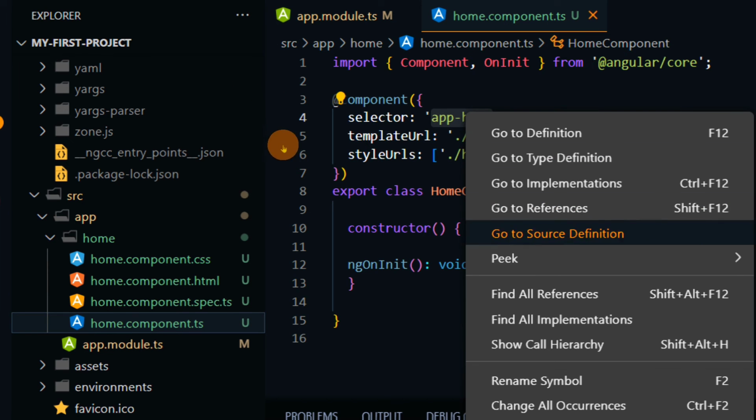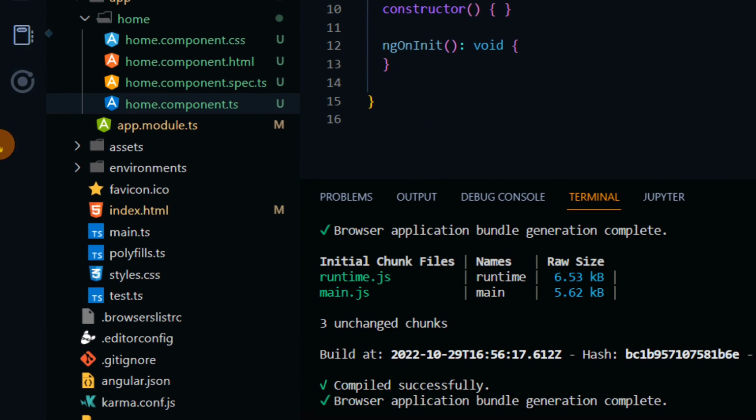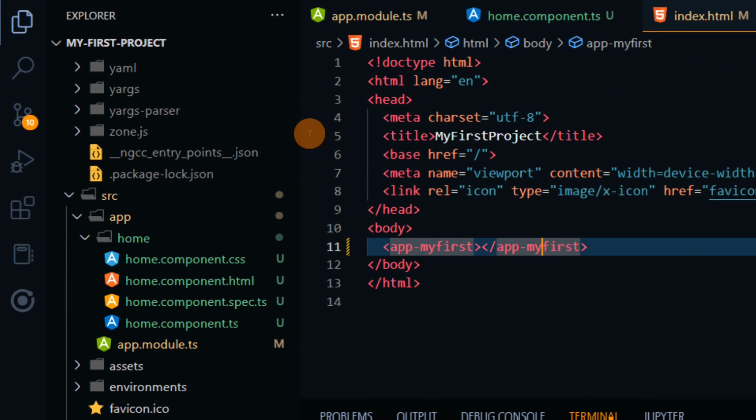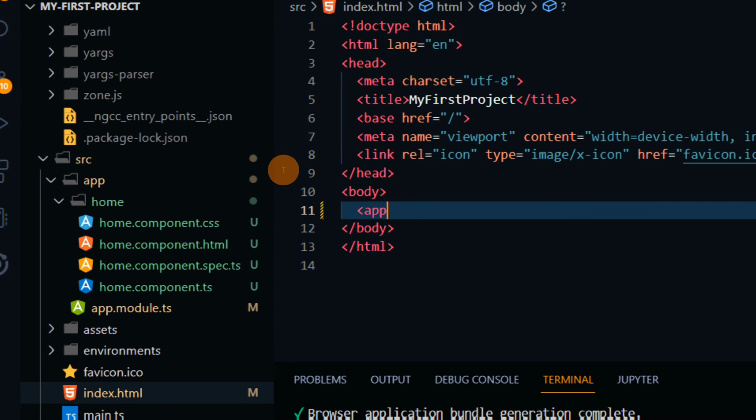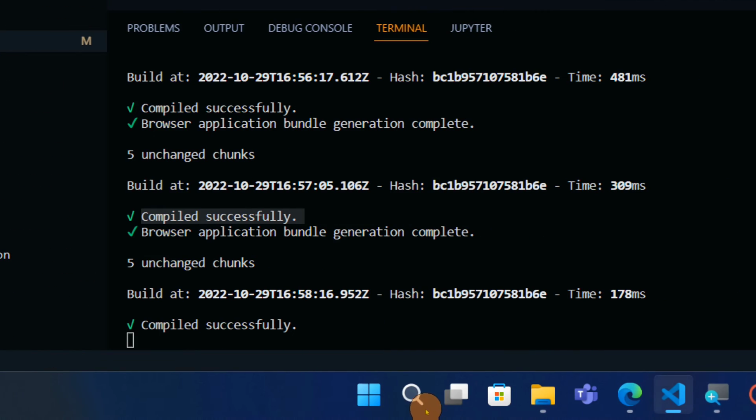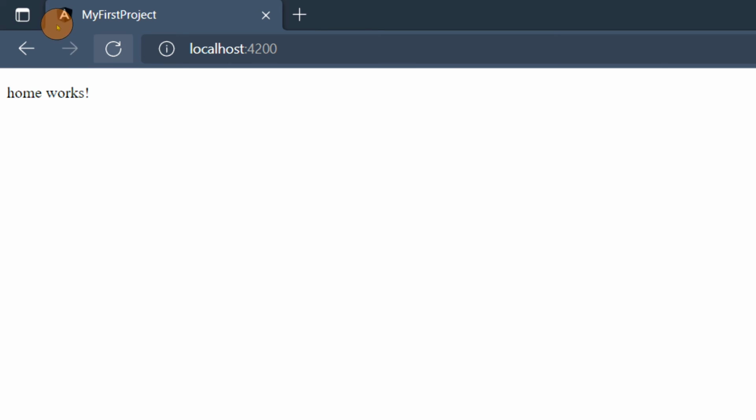So let us copy this selector here and go to our index.html file, because index.html is referring to my first component right here. Instead of my first application, we want to have our app-home. Now save it. You will see something on the screen now. If you refresh it, see, home works. This is coming from the home component. So this is how you can create your component using CLI.